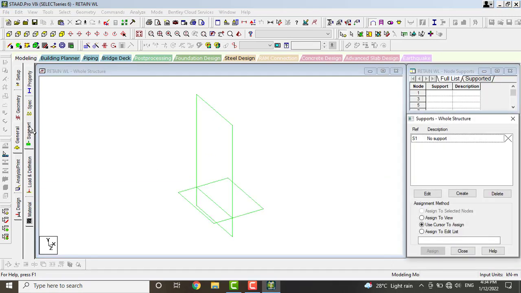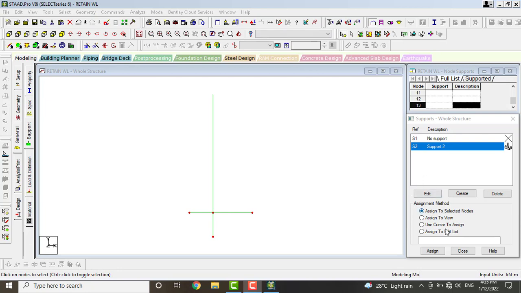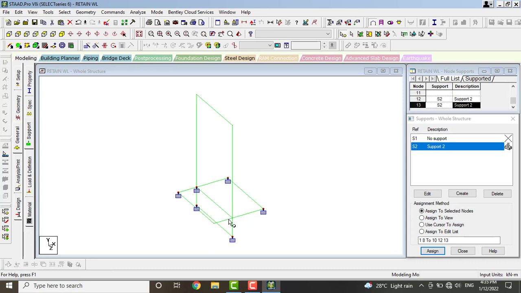After that, we will go to support and create. We will take the fixed one, add. Now select the support, go to the front view and select all these node points. After selecting the nodes, click on assign. Here we can see our node points have been assigned. But here we missed some, so select these two nodes and assign. It will be assigned.